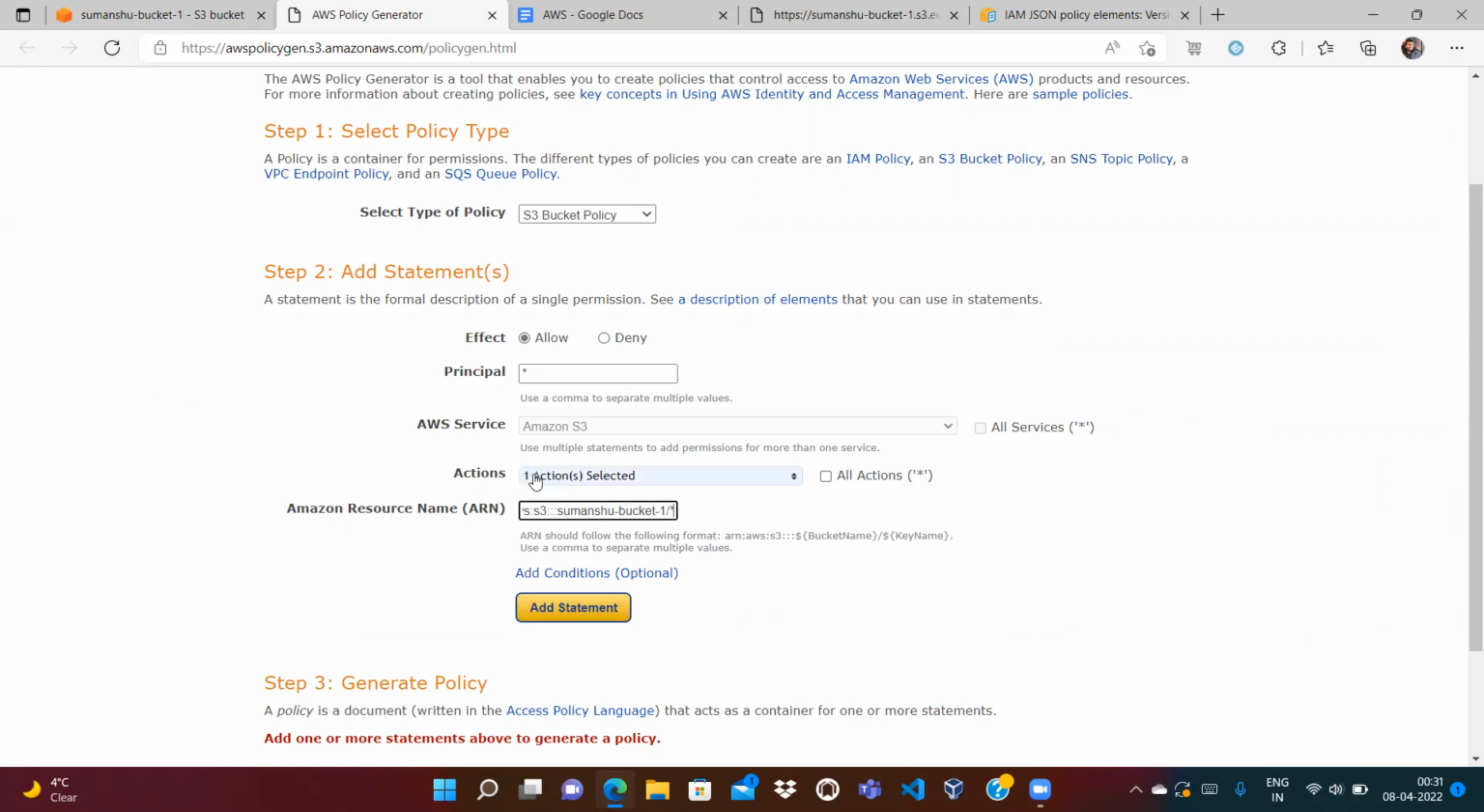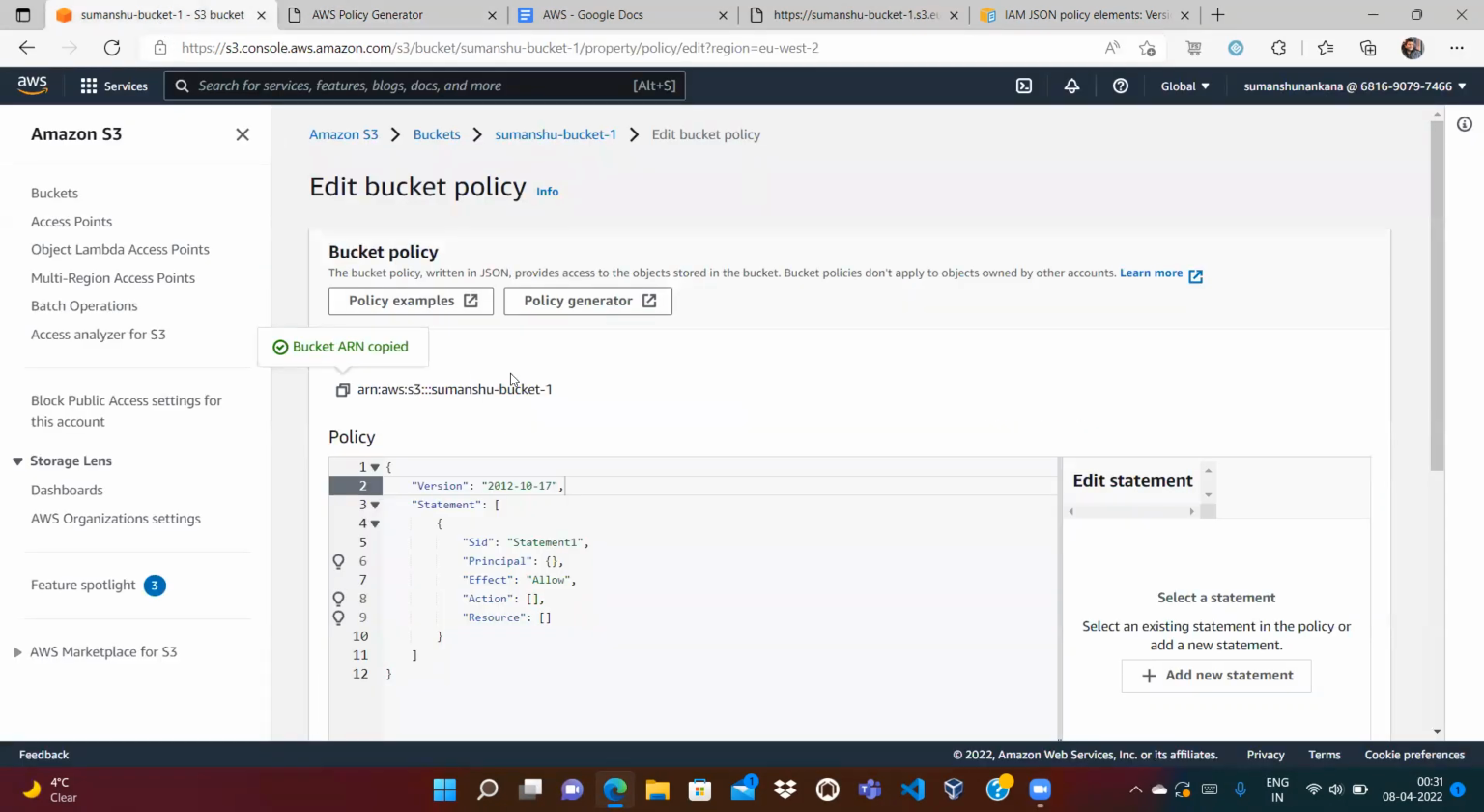Because if you see the action, within the action, I have selected get object. So objects are residing inside the bucket. So that's why I have to give slash and then star, because this is the bucket only. This is the bucket ARN. We are not performing any action on the bucket.